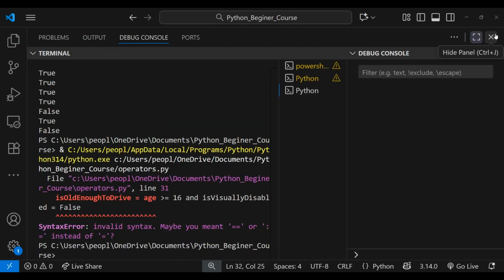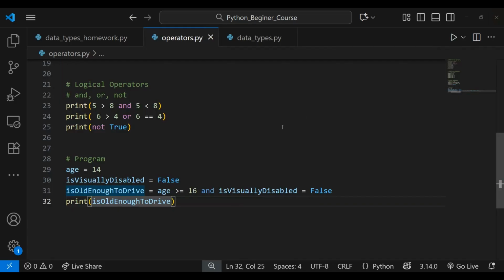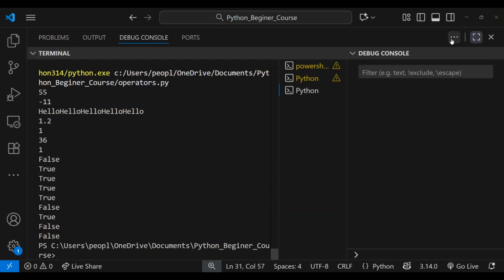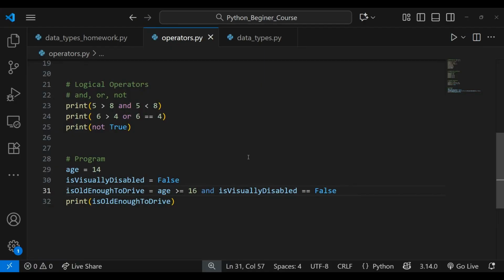And as you can see, I've gotten the single equal sign confused with the double equal sign. So let's make sure I change that. And we get false. This is because even though we are not visually disabled, we are still not old enough. We're using an and operator because if you only had to meet one of the criteria, that can make driving pretty crazy. Let's try setting this value to 16.